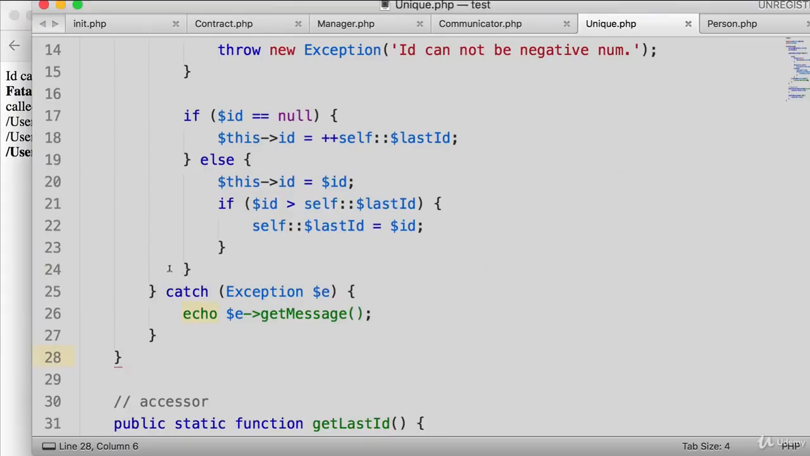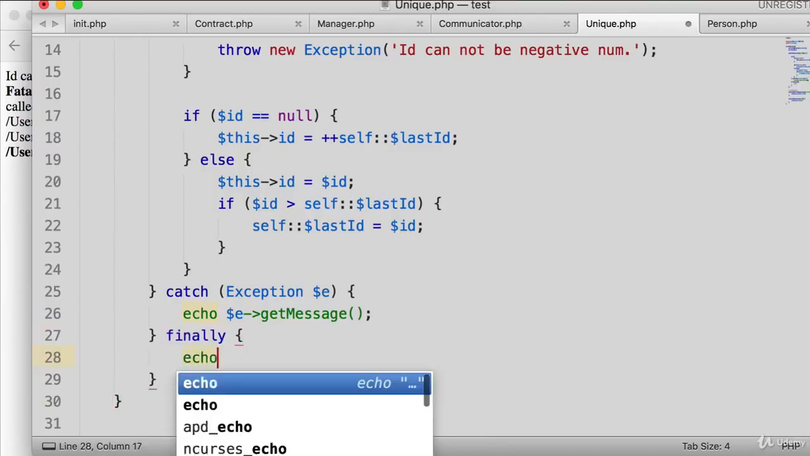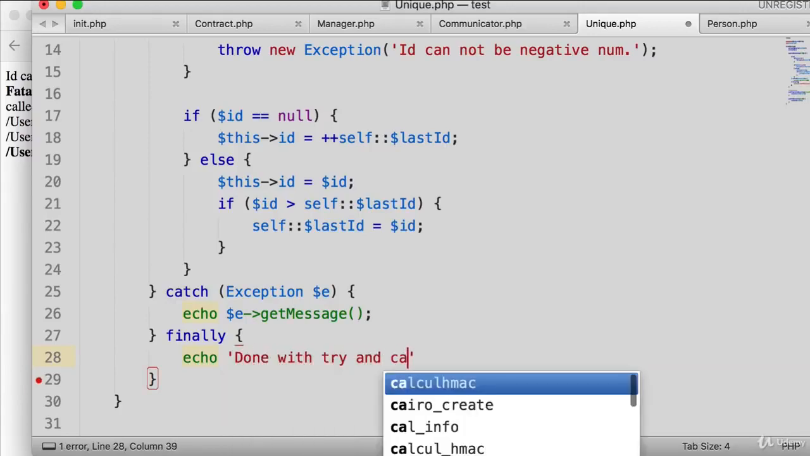Now there's one more to that, try catch, and there is another one called finally. So let's see that as well. So after catch, this is optional. Okay, you don't have to use it, but you can if you want. So finally in this block, what we can do is let's echo something out, done with try and catch.